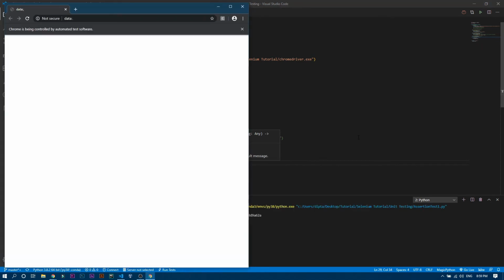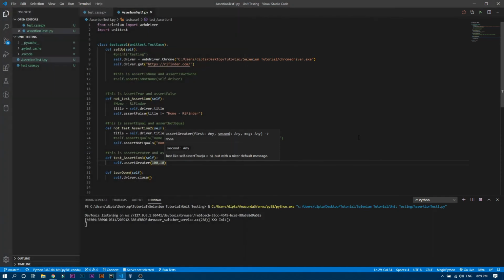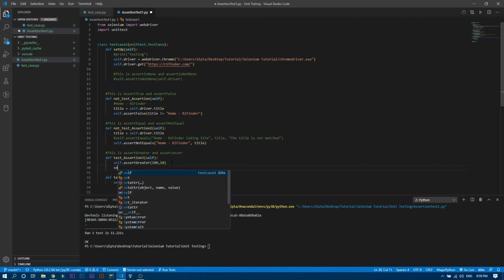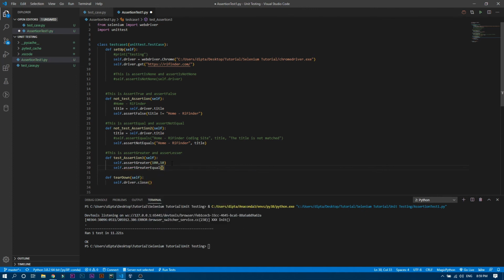So you can see it is loading the web page, it should return okay. So yeah, you can see it returned okay, right? That means it's working. And there is one more thing, like assert greater equal, so self.assertGreaterEqual. It also takes two arguments. So in case you just write 100 comma 20, obviously that's true and it will run perfectly.